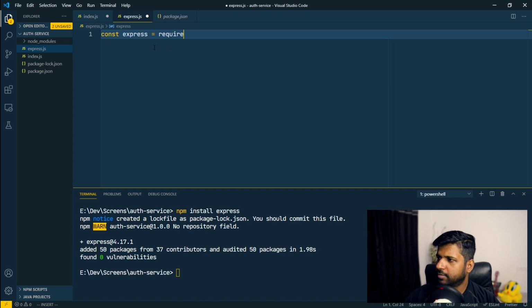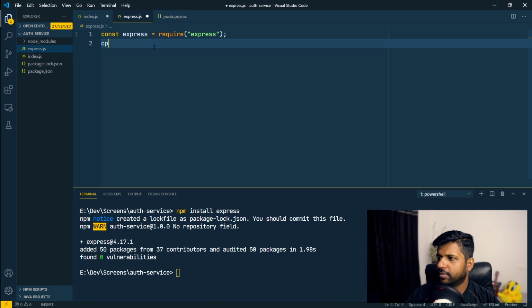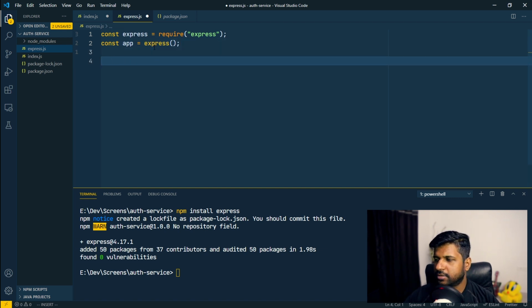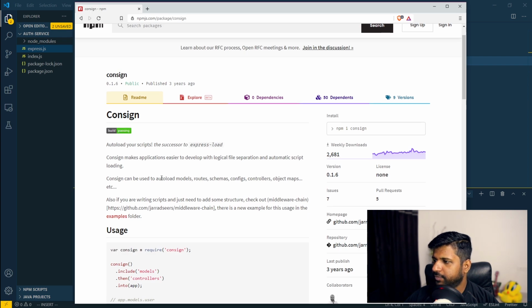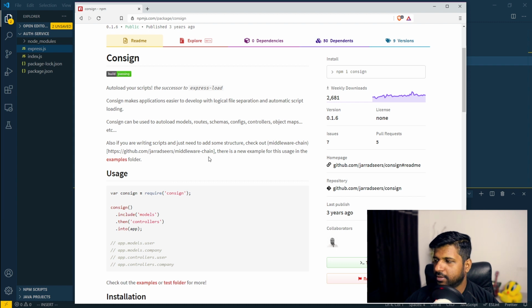So we'll require Express. And then we'll declare app and then I'll also use a couple of dependencies which will make the Express configuration easy. The first one is consign. Okay, so let's go ahead and install that as well. So basically consign will, I'll show you what consign is. Consign will basically autoload our scripts and we can easily configure our routes and everything else. So let's import that and let's see how we're going to use it.